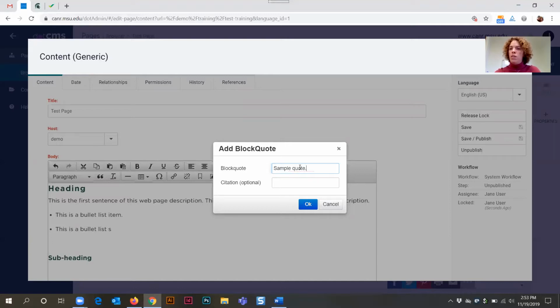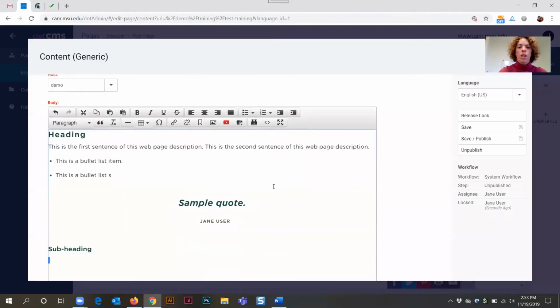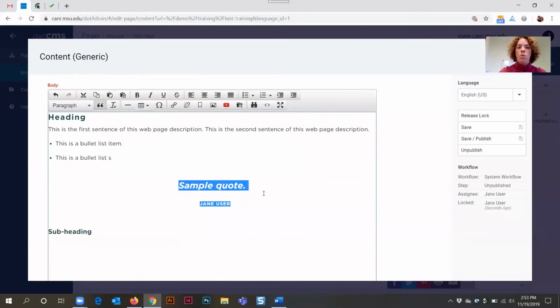And you're going to want to type this in sentence format, so that should have punctuation. And then in terms of a citation, that would be the name of the person and or maybe their title, so that there's some frame of reference for that if that's something that's required. And I'm just going to type in James. You're going to click the OK button. Now you'll see here your sample quote, and the citation will appear centered and bigger and more prominent on the screen.